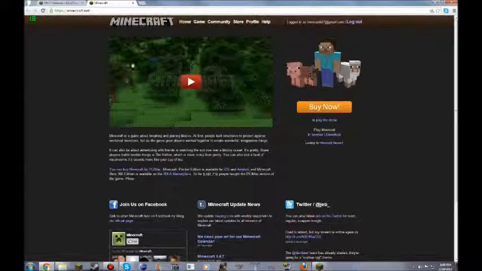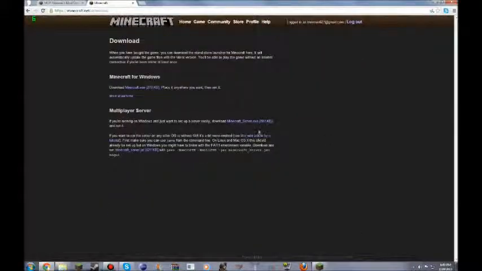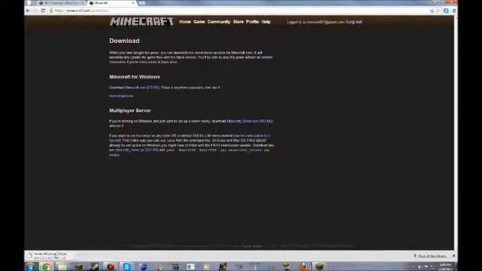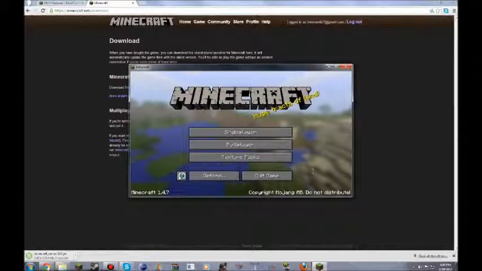if you're modding the server, click go to the minecraft.net, click download. Then make sure you go to multiplayer server and make sure you download the .jar, the Minecraft_server.jar, because the exe does not work for this circumstance. So make sure you download that. And now I've obviously downloaded this a few times because it says 14. So this is done.